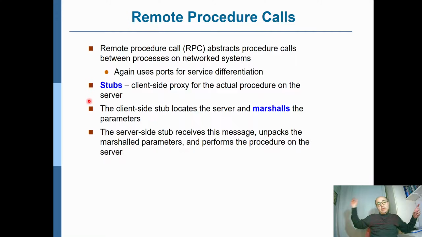Rather than function, we call these procedures. So instead of a local procedure call, now it becomes remote procedure call. Hence the name RPC, remote procedure call. Okay. Now, why would I do this?